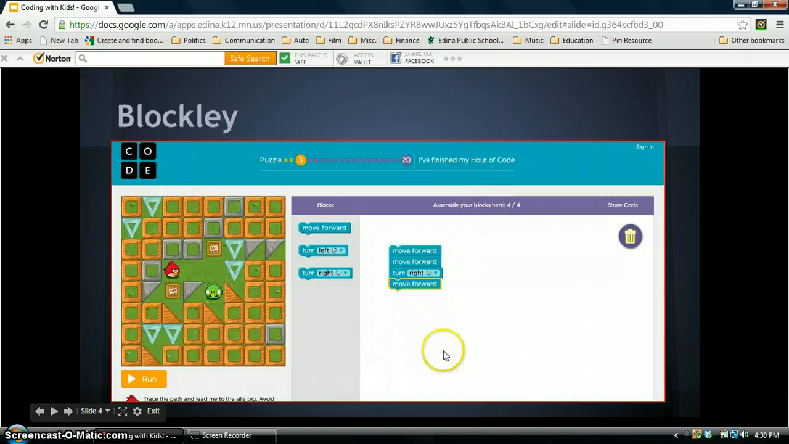So this is the basic type of screen you'll be seeing when you use something like Hour of Code, Scratch, anything on Tynker, or any of the other types of codes that kids will use, Minecraft, things like that.